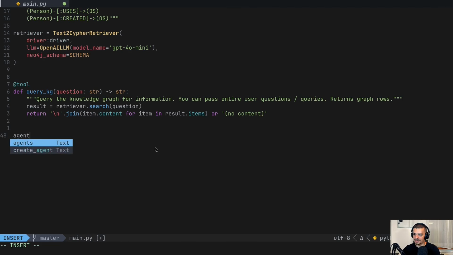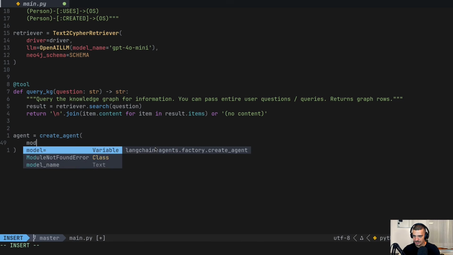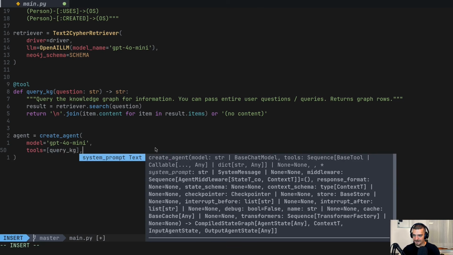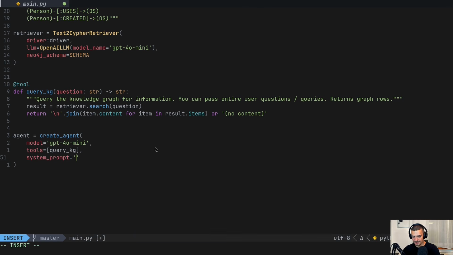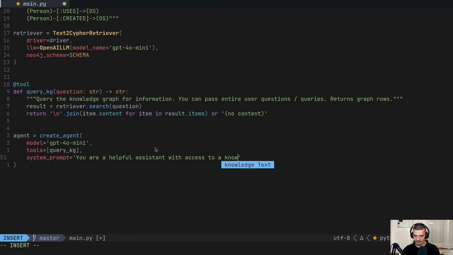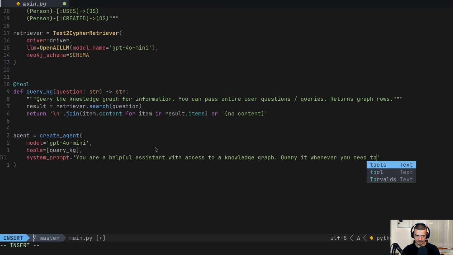And this agent will be created as usual here with a create agent function. The model is going to be also GPT-4o mini. The tools are going to be a list of tools containing just query_kg. And the system prompt here will be, you are a helpful assistant with access to a knowledge graph. Query it whenever you need to. And then finally, we can go into querying. I can say if name is equal to main.